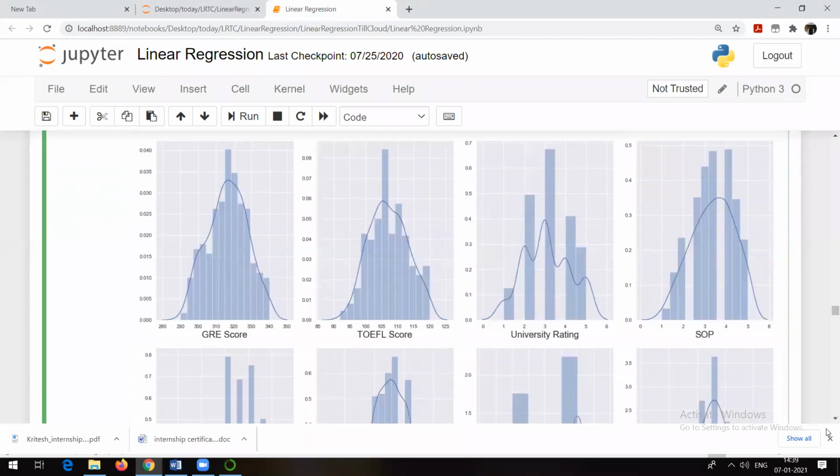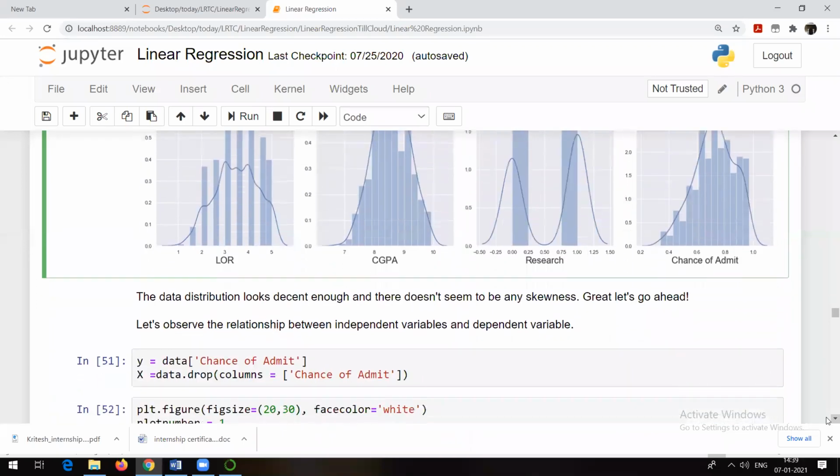After that, we plotted some graphs, just to know how the distribution of the data is. For that, we used packages like matplotlib and seaborn. Here we saw that even though there was some skewness, it was negligible and can be ignored. So almost more or less our data was looking like normalized data or symmetrical data. I told you what normalized data is. So that's why we plotted these graphs.